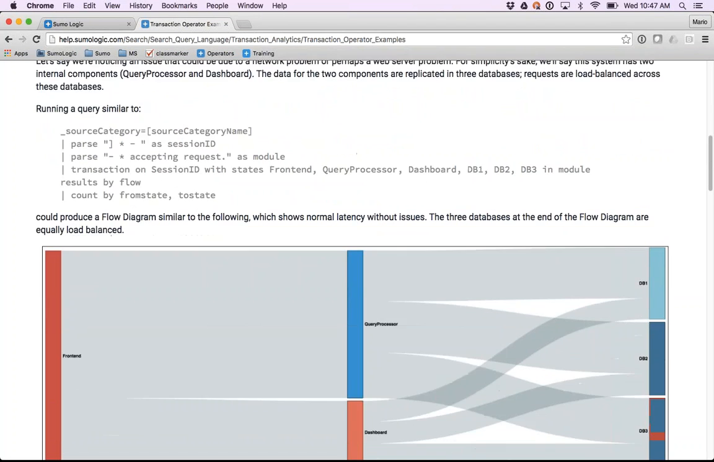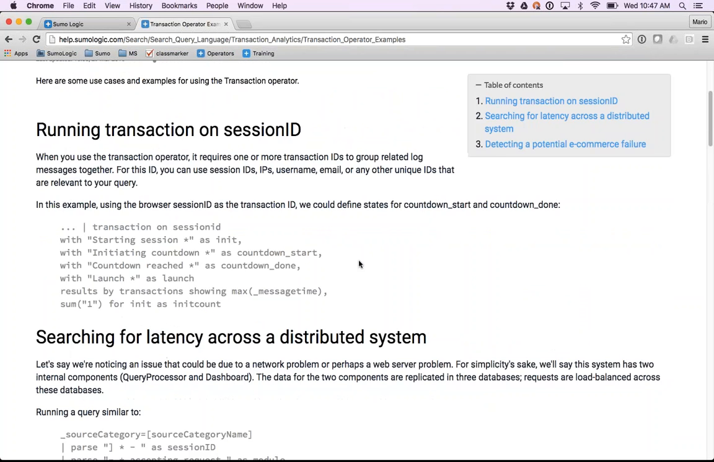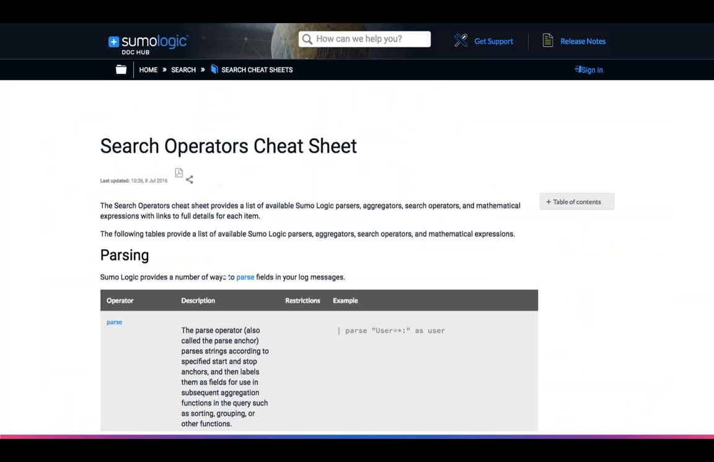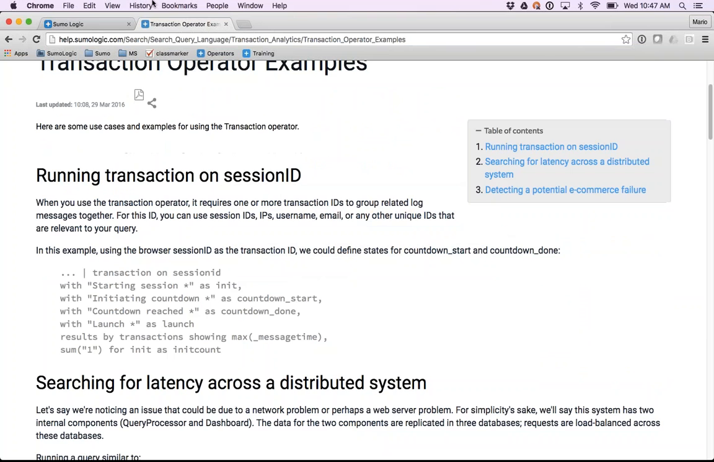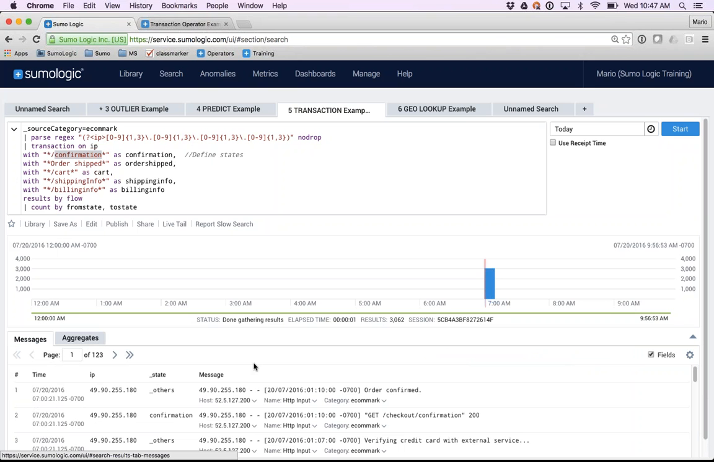So it allows you to build a flow diagram that shows you messages that go from one state to another. Let me show you my example in here. In my case, I have some e-commerce data. I have a fake website called eCommerce, and I can see from the URL that is on my messages. Let me go back to the messages themselves and just show you.